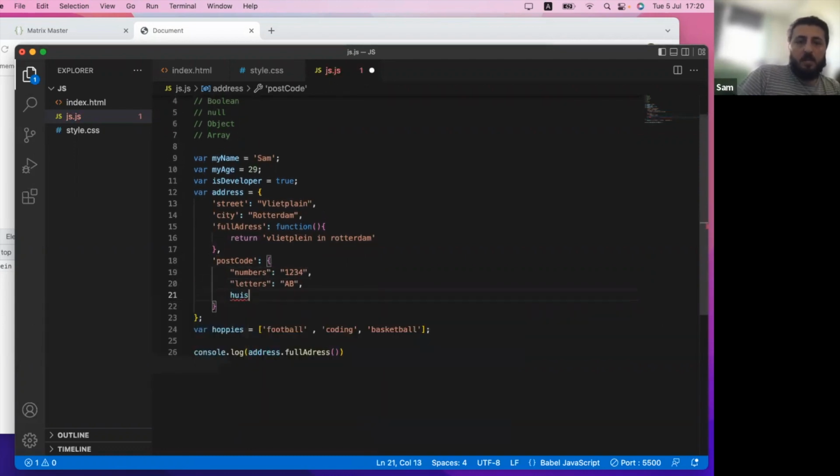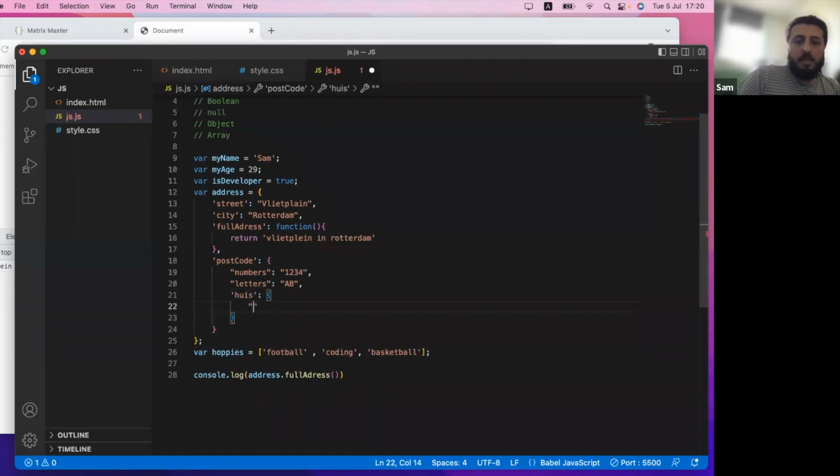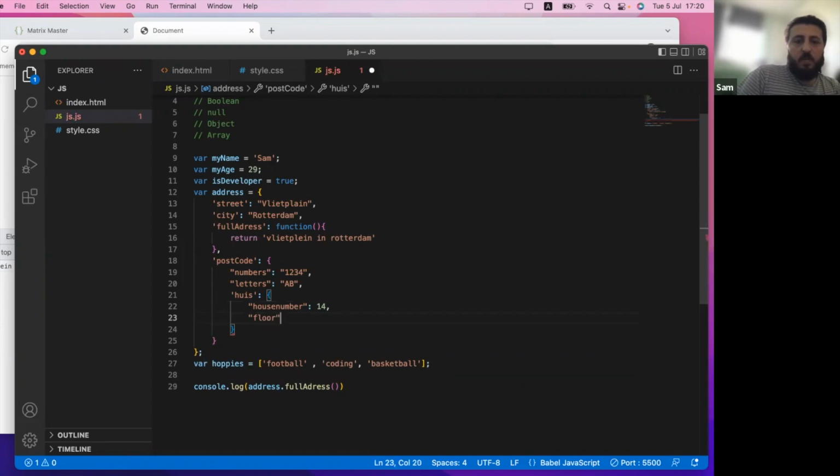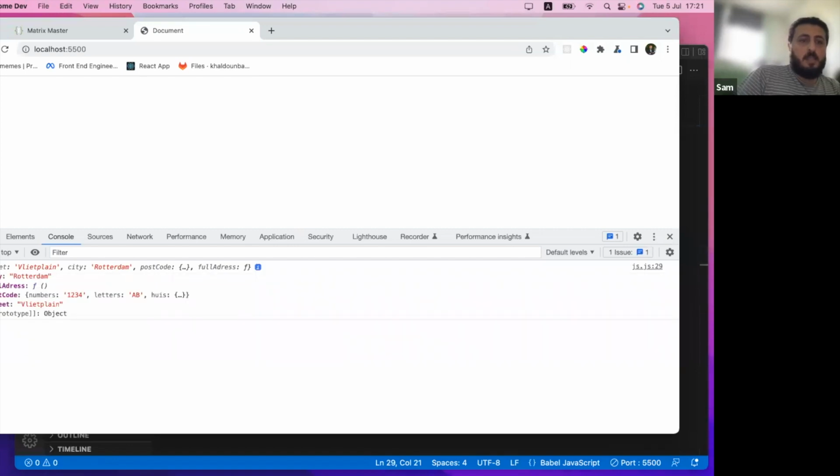house. And here, this is also an object that has keys called house number, like maybe 14, and which floor, maybe the floor number 9, let's say. Okay, so you see now I have an object that has an object, and this object has also an object inside that. And if I go to the address object, you can see address has city, full address as a function. We have postcode and street. Postcode is also an object that has house as an object, letters and numbers.